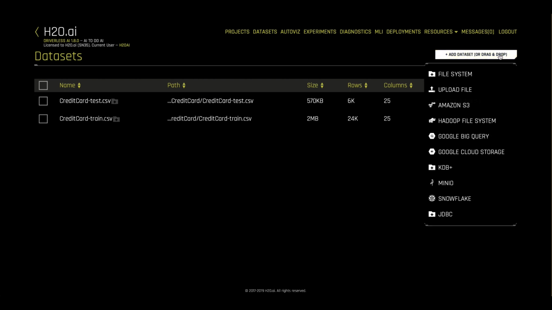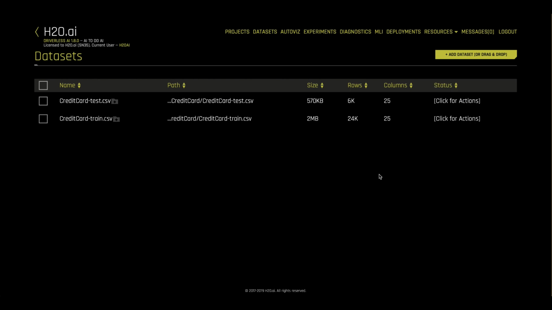To load in data, we'll use the Add Dataset button. We have many connectors to common data stores, including a JDBC connector for most any SQL data warehouse. Using the configuration file, we can add in any necessary credentials to connect to our data stores.